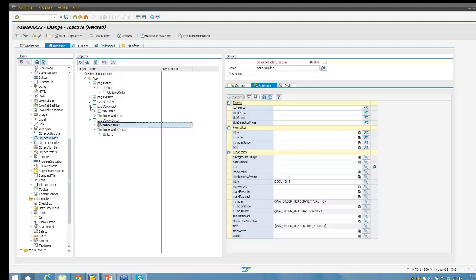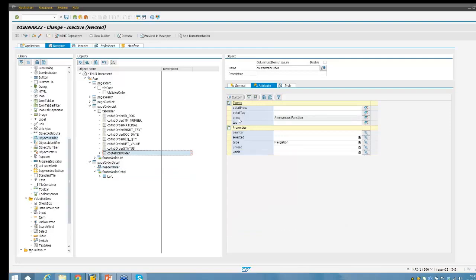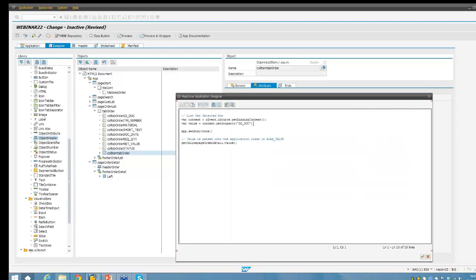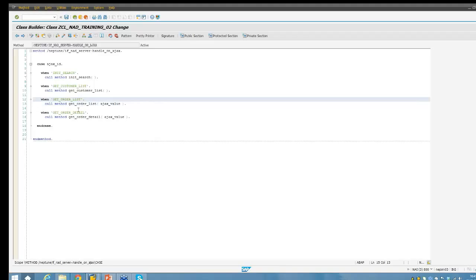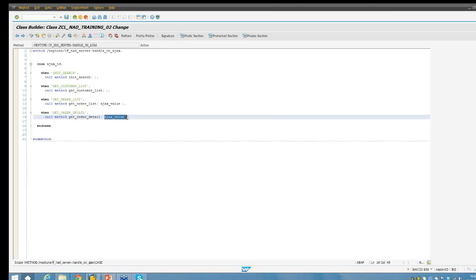So let's go. When I click on an order line, I will use the press event. In this case, I'm getting the sales order document number. I'm setting the busy indicator, and now I'm using get online to the page order detail, passing the order number. In the application class, this is the get order detail. I'm also using the Ajax value in this case.